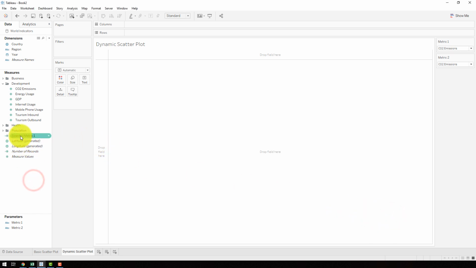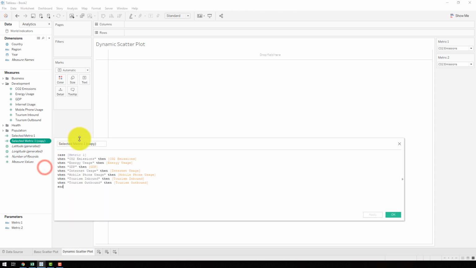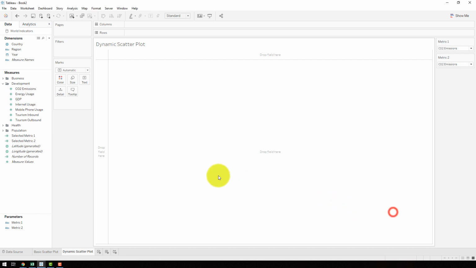Okay, so now I have that metric. I'm actually going to duplicate this and change it up so that it's looking at metric 2, both in the calculated field name and also in the parameter that it's looking for. So it works exactly the same way. It just looks for parameter 1 or parameter 2, depending on whichever you select.